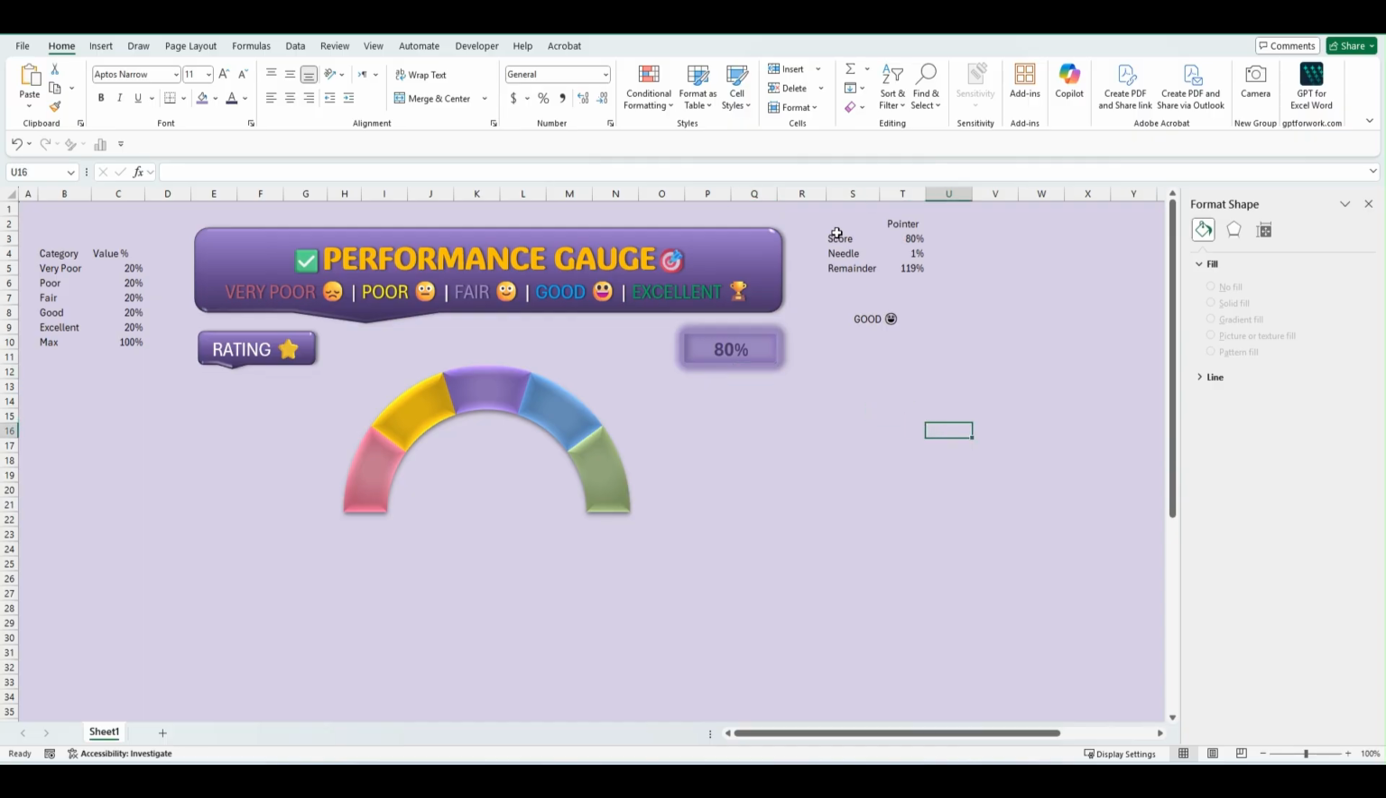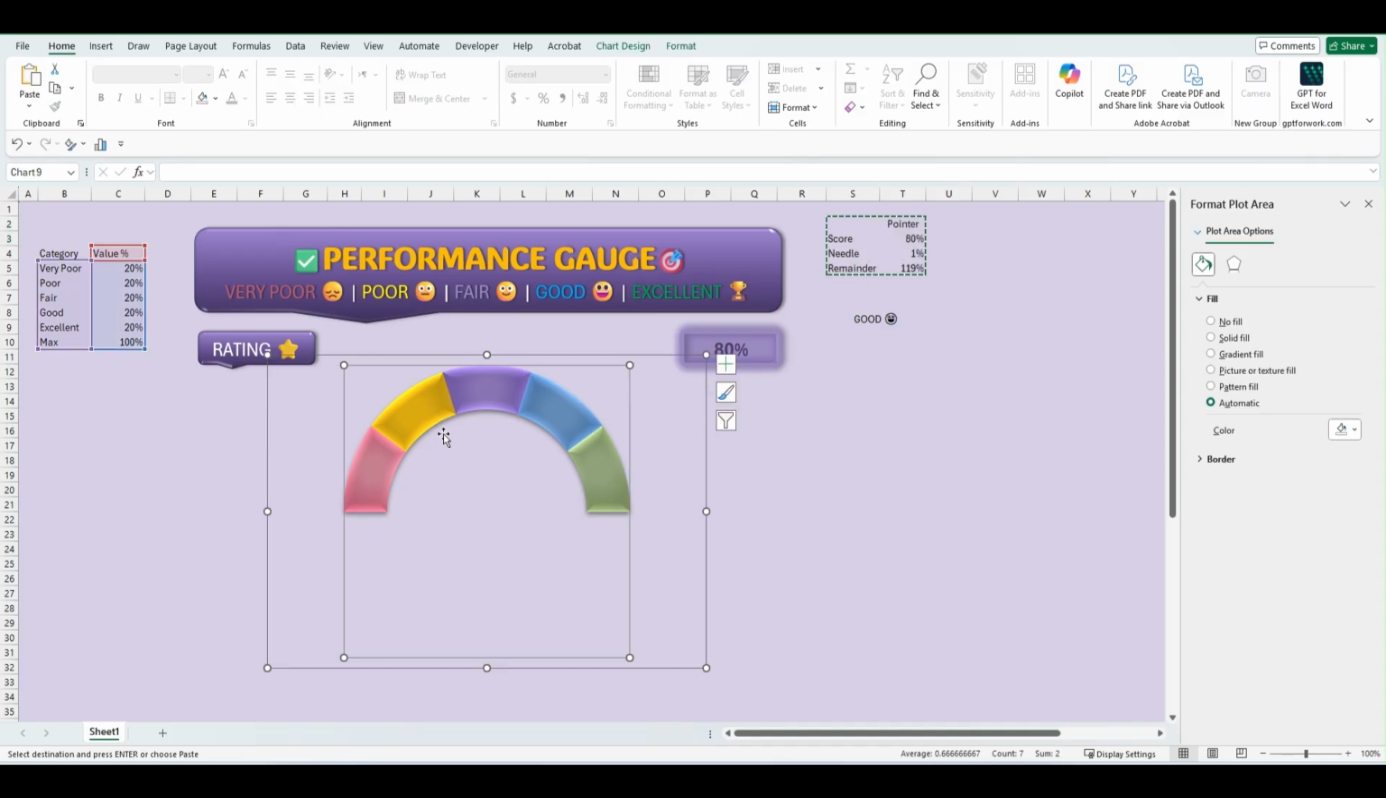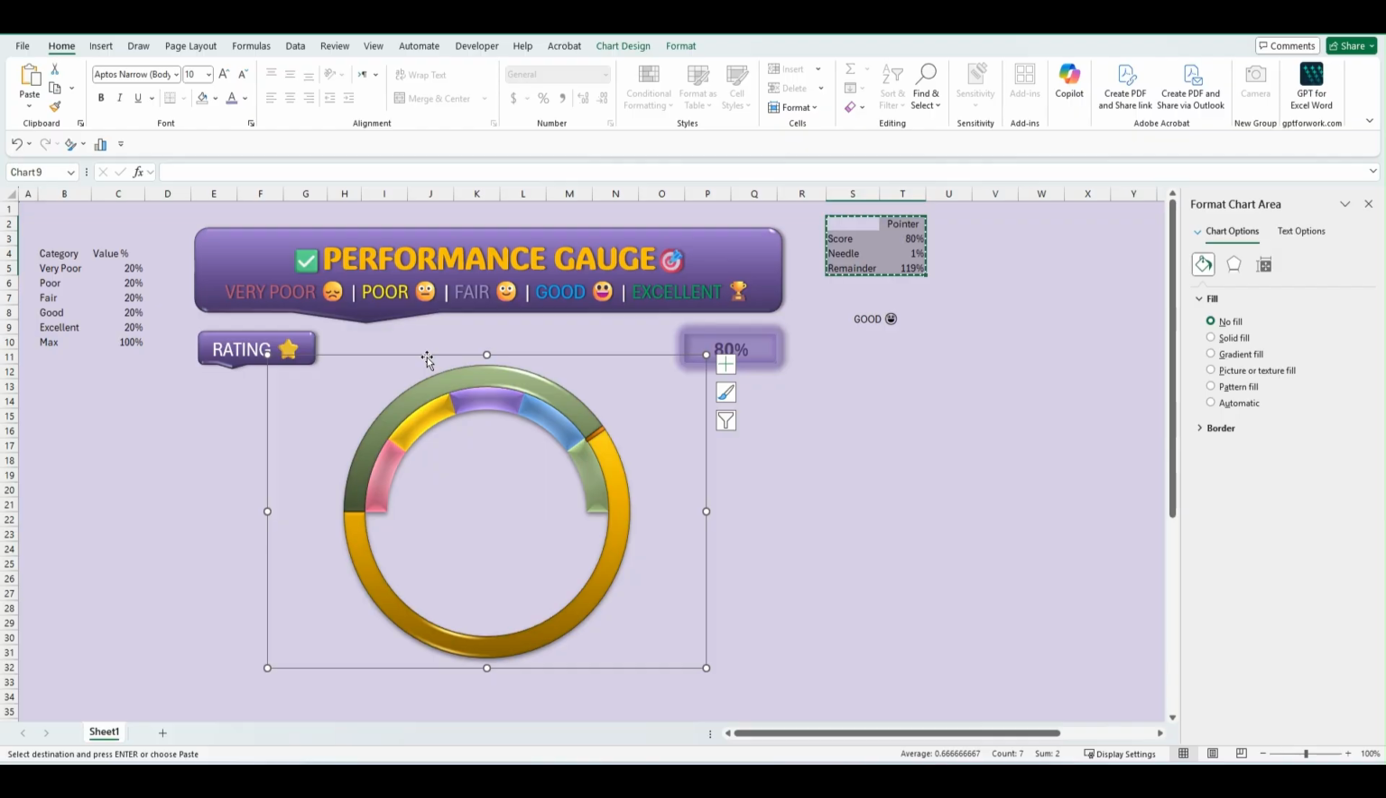Now select the pointer data, including score, needle, and remainder. Press Ctrl+C to copy it. Select the existing donut chart. Click the outer edge to select the full chart, not the segments. Then press Ctrl+V to paste it. Now we have a new donut chart appearing on top.